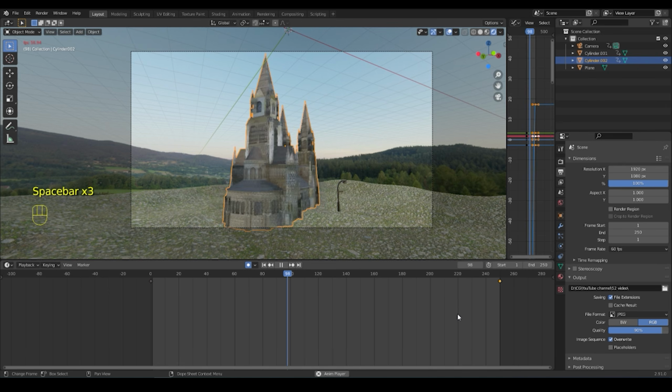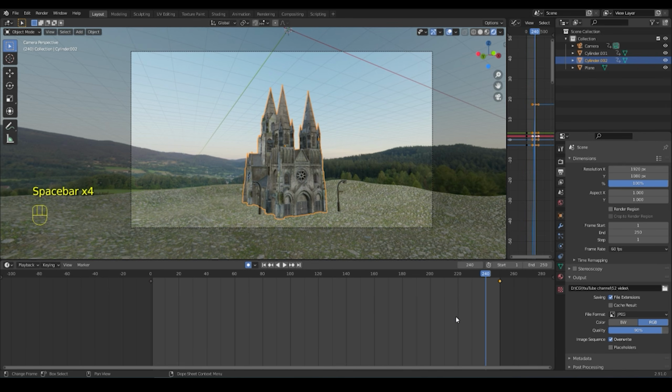You can animate light and you can animate all your objects.